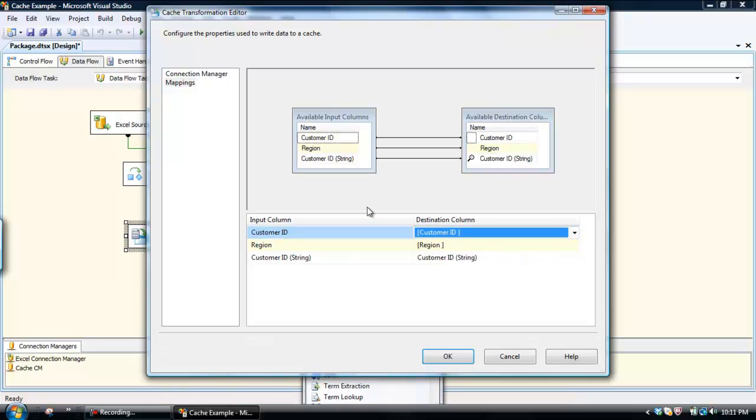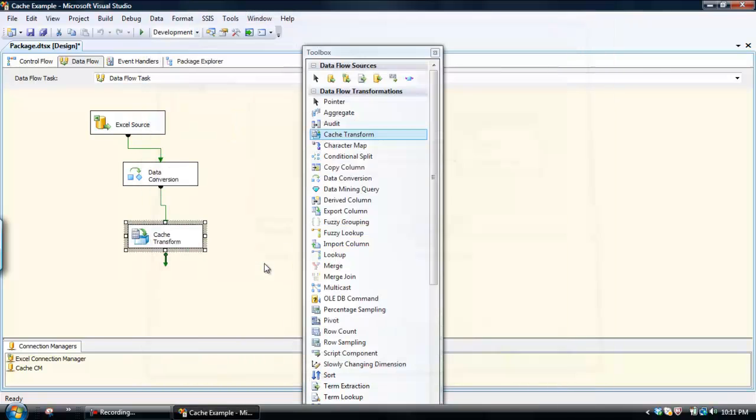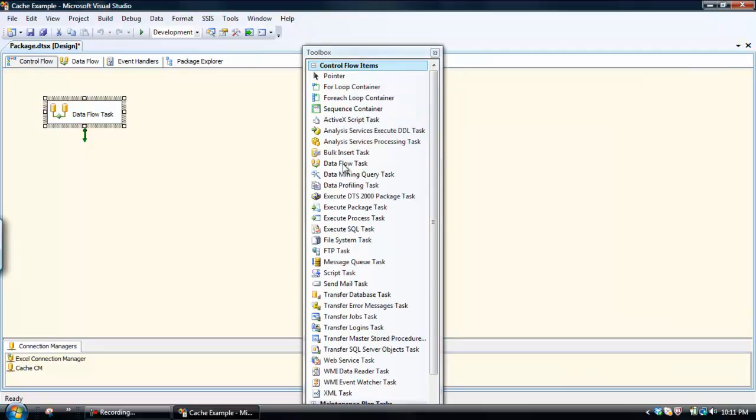Actually, no, I'll just leave it up. Keep things easy. Click OK. So that'll allow us to load the data into the cache. Now we go back into the control flow and we want to drag another data flow task in and then link the two data flow tasks together.